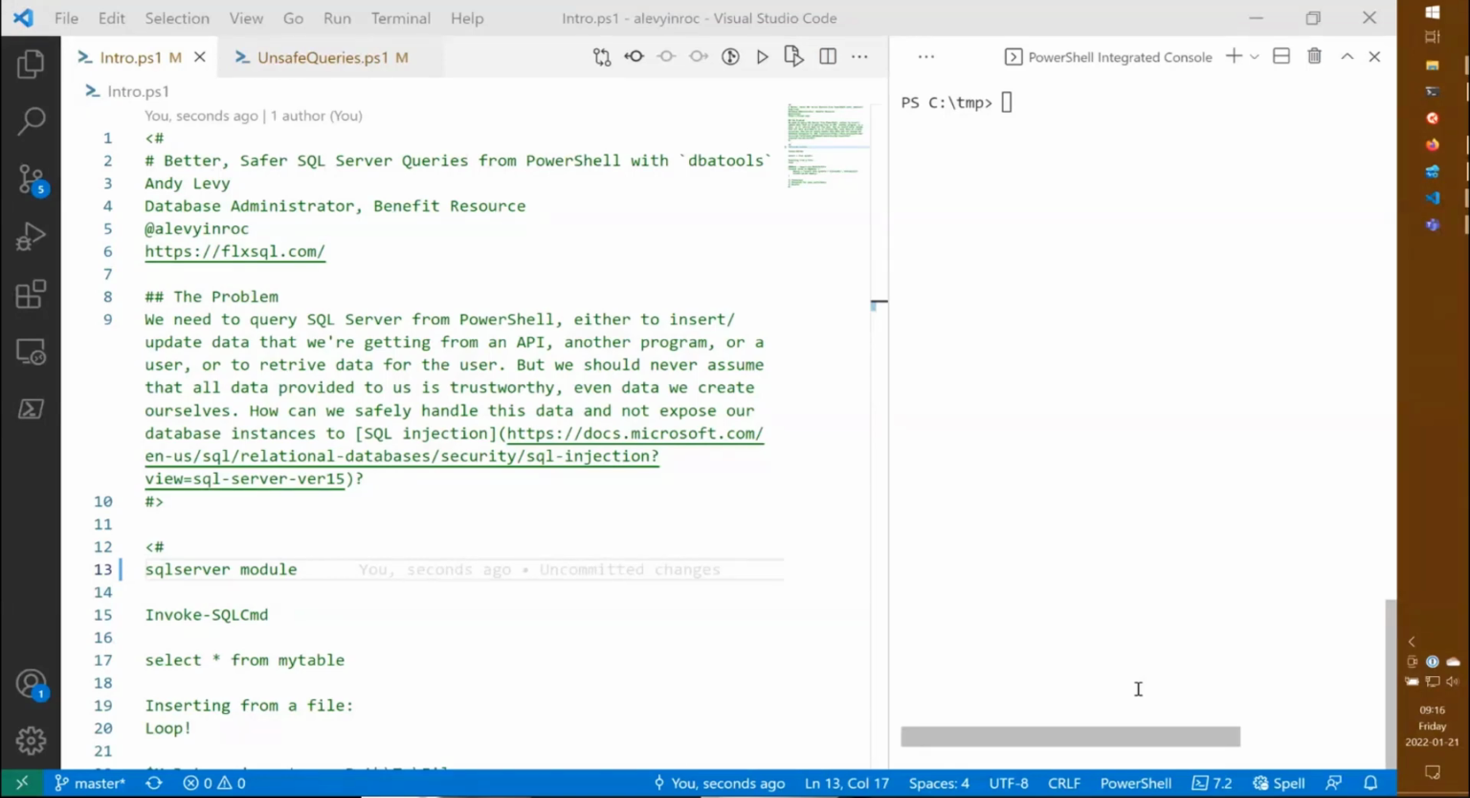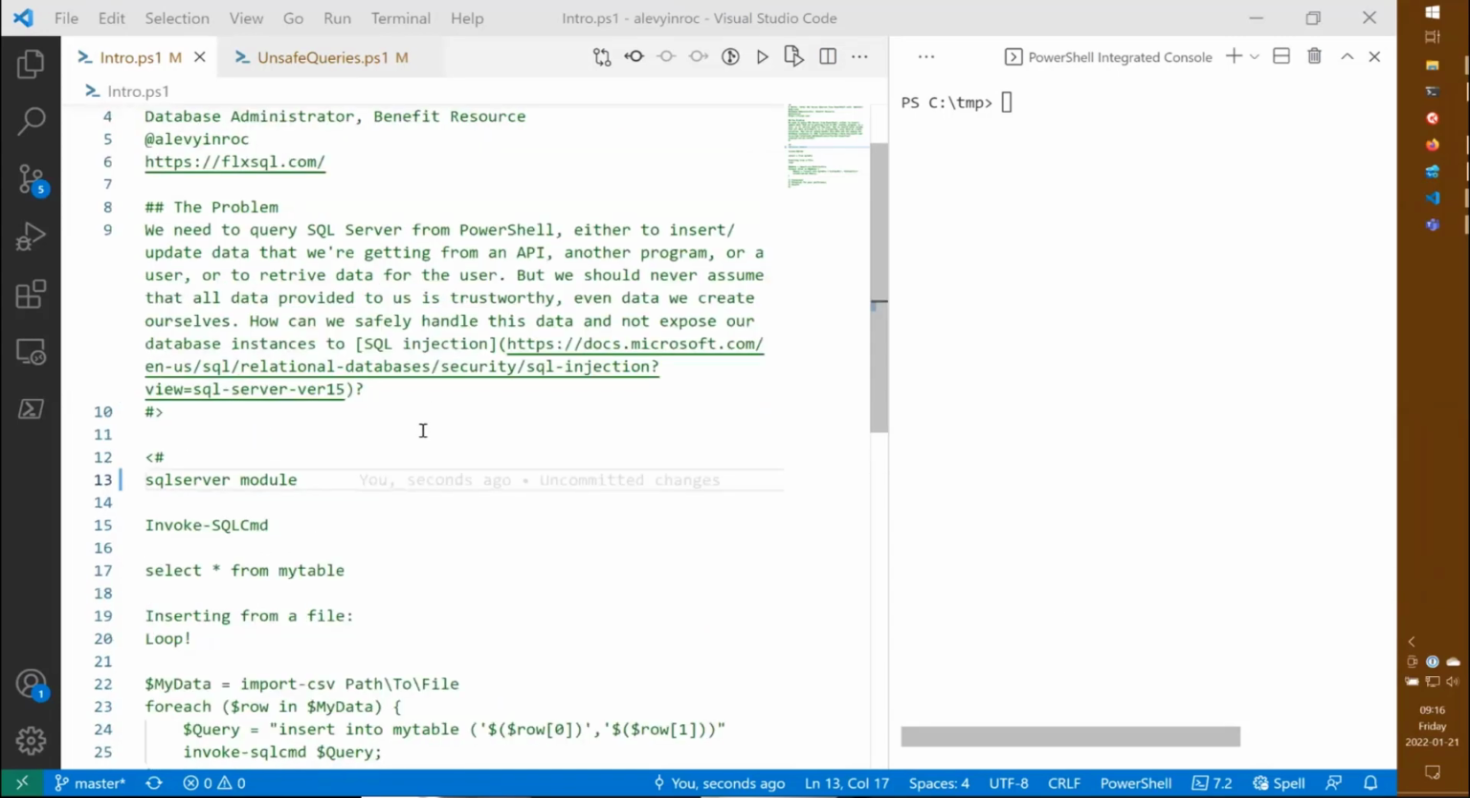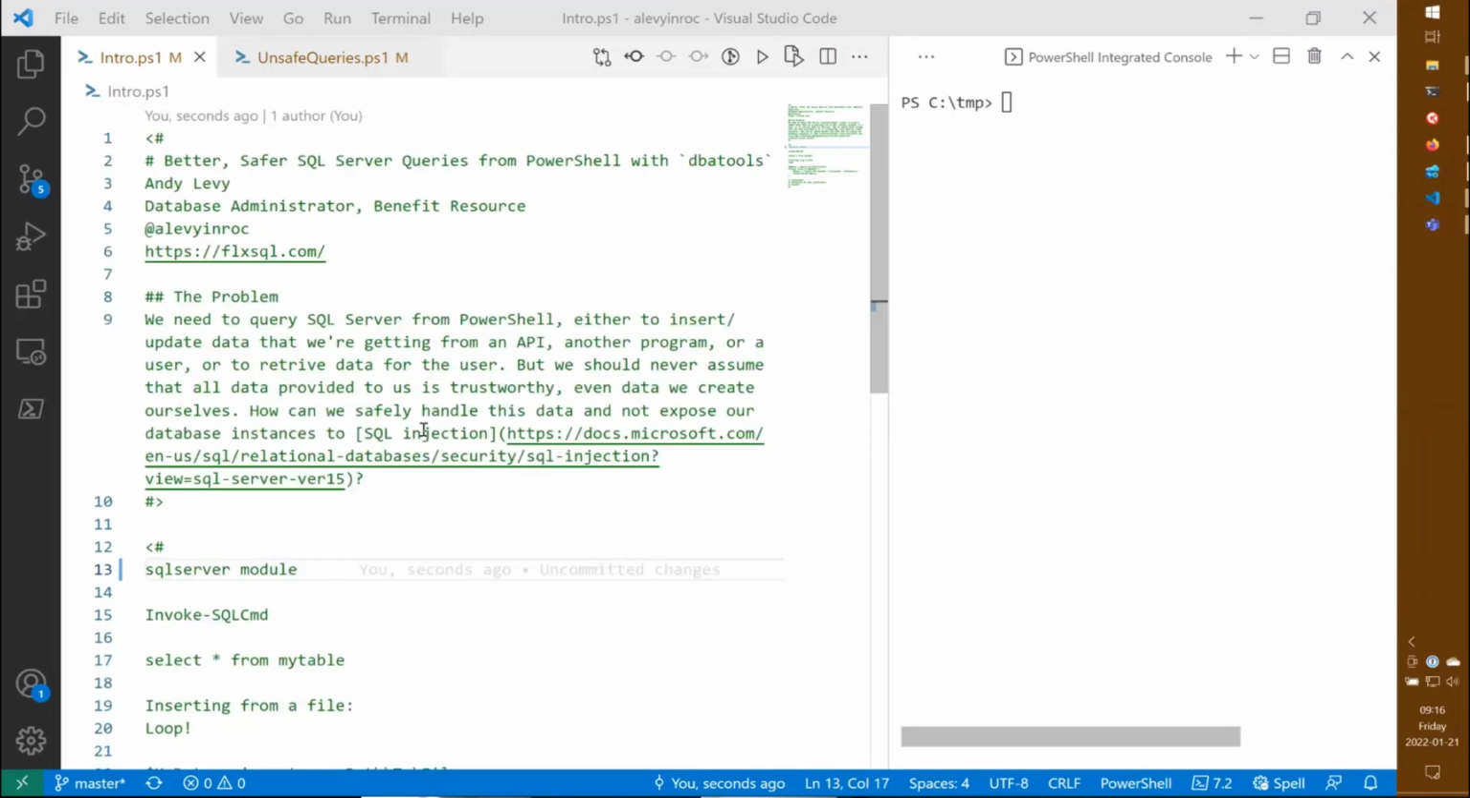What we are here talking about today is how to run better, safer SQL Server queries from PowerShell using the dbatools module. The problem we're trying to solve is that we need to query SQL Server from a PowerShell environment. We might have a CSV file to load in, or be calling an API. We need to put that data into the database or get data out to send to an API, or we're retrieving data from a user or sending it back to the user.